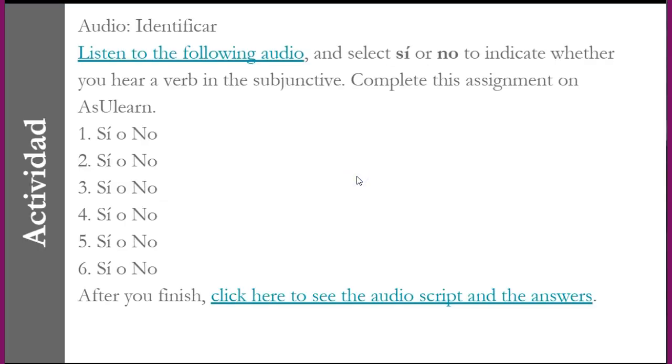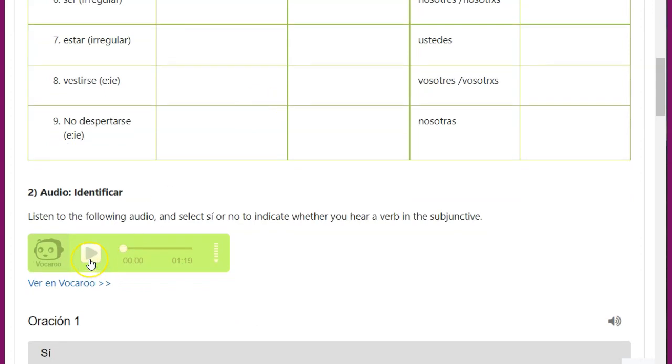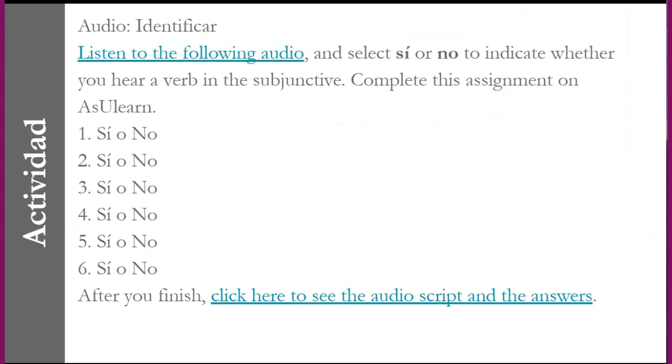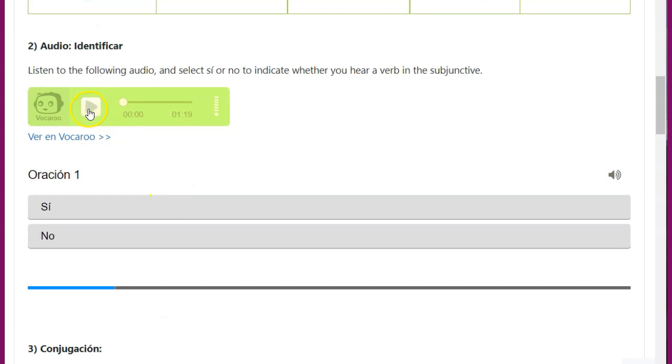Then we also have an audio activity. So you're going to listen to the following audio. It's linked here, but you also have it here, and in As You Learn, you just have to click play. And you have to select sí or no to indicate whether you hear a verb in the subjunctive. So you have to complete the assignment on As You Learn. There are 6 sentences, and you click sí or no according to what you're hearing.